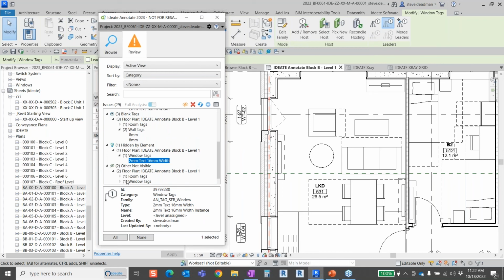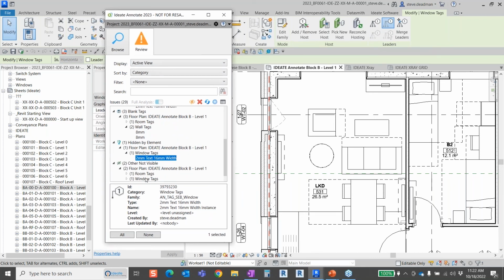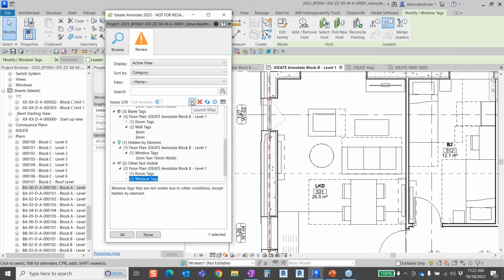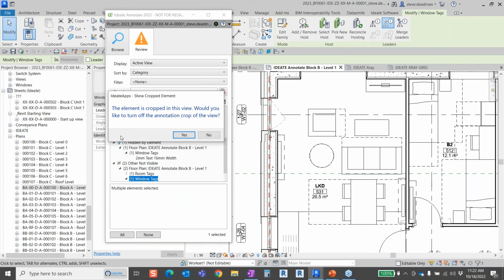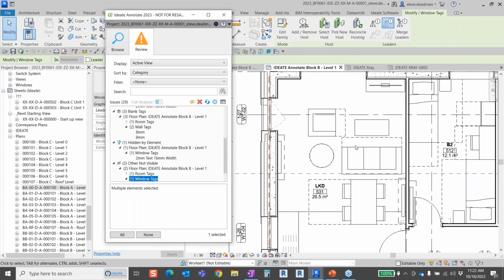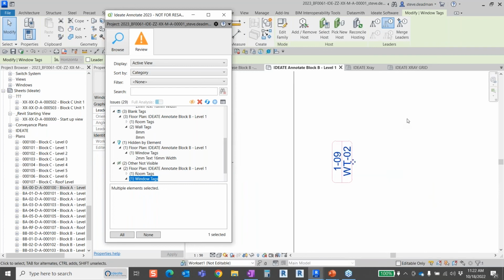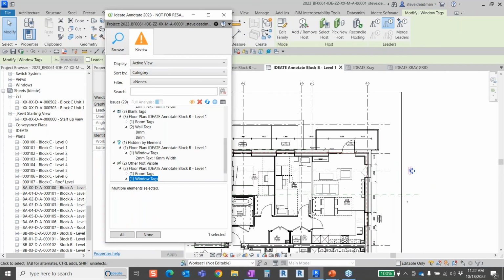And then finally, got these other ones here, other not visible. Well, what does that mean? Here I could use my X-ray again, but I could also just double click on the window tag. And here it's telling me the element is cropped in this view. Would you like to turn off the annotation crop of the view? Well, I'm going to say yes in this example. So this view had an annotation crop applied. I've now turned that off.